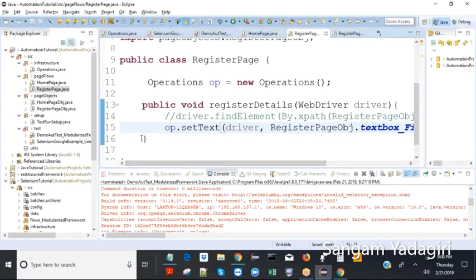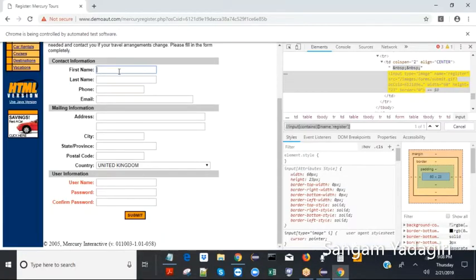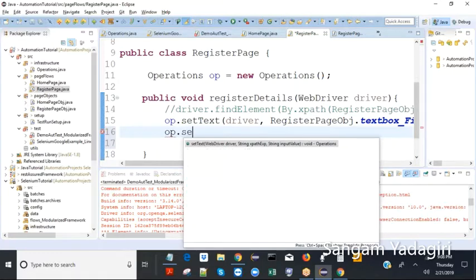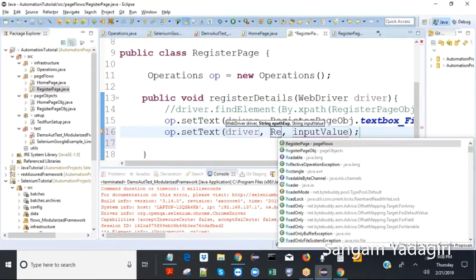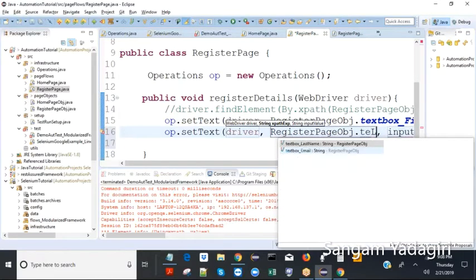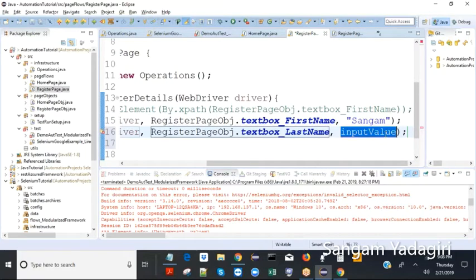Now what does this line do? This line fills in the detail for the first name. Second, you have to fill in the last name. Now you tell me how to fill it. It's easy, just copy paste or type it in. op dot setText, correct. Driver, XPath expression is again the same story. Register page object dot text box last name, correct. There you go, and it takes one value. So let's say last name is automation.